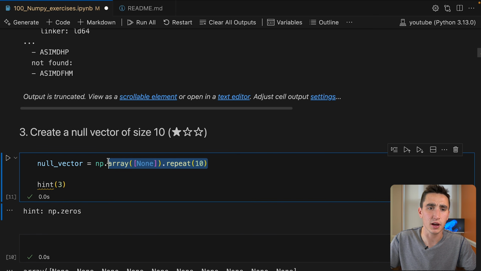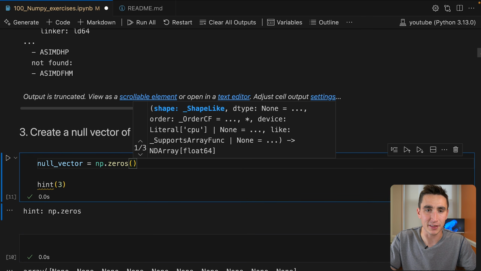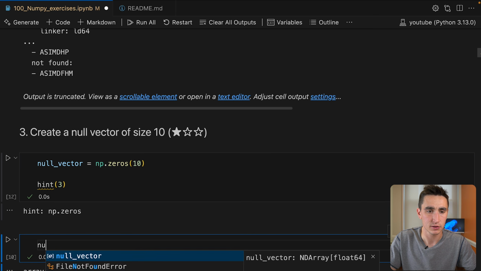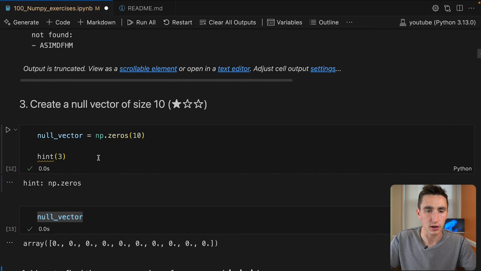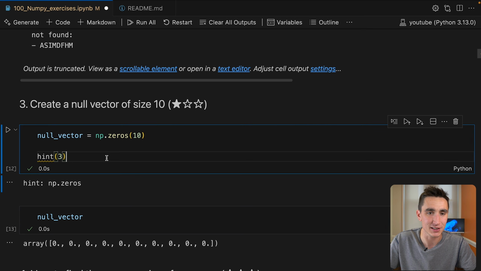Why is it not recognizing hint? Oh, np's. Oh, that's confusing. You can do np.zeros and then just do either. I think probably just 10 would work. Let's see what happens there. That would work. I thought it was talking about nulls though, or actual nulls. So that definitely makes sense.